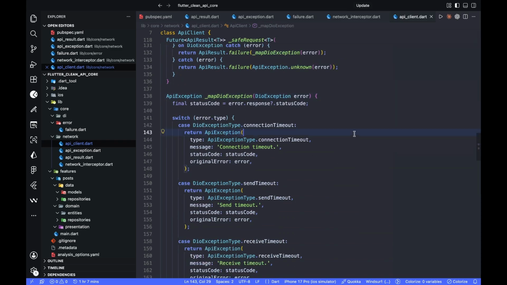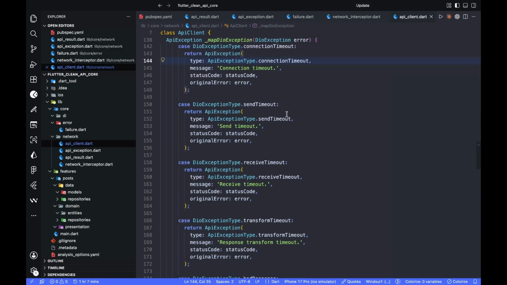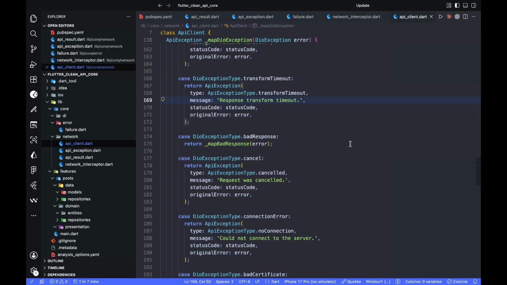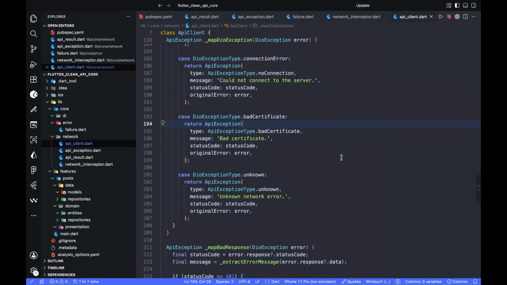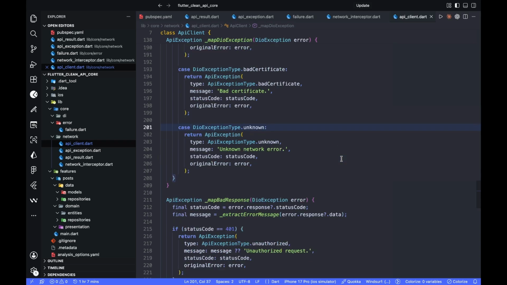Now we map Dio errors into our own exceptions. This is where the Dio specific stuff gets translated. A Dio connection timeout becomes our own connection timeout. A send timeout becomes our send timeout. A receive timeout becomes our receive timeout, and the rest goes on. The reason we do this is because the rest of the app should not depend on Dio's enum cases. If the UI receives an error, it should receive our error message, not a package-specific object from deep inside the HTTP library. This keeps the dependency direction clean.